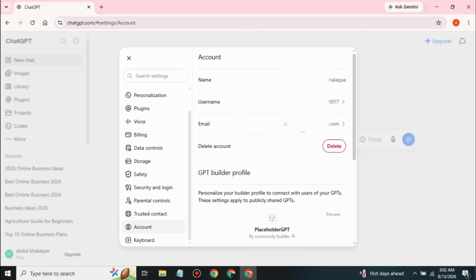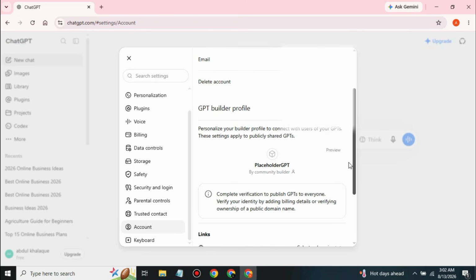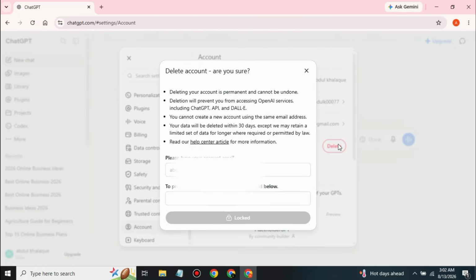Select Delete Account and carefully read the information shown on the confirmation screen. ChatGPT may ask you to confirm your email address or enter additional information before continuing. Don't continue unless you're completely sure you want to permanently remove the account. Follow the instructions on screen and confirm that you want to delete the account.